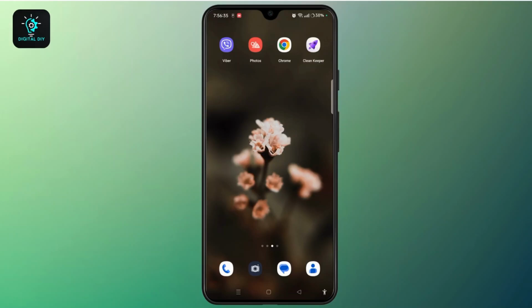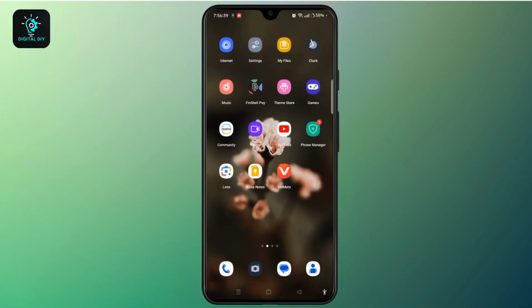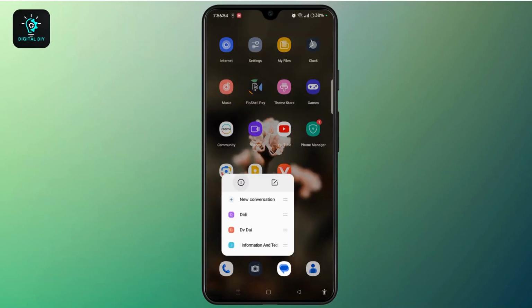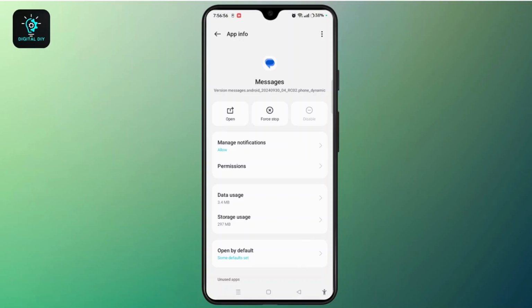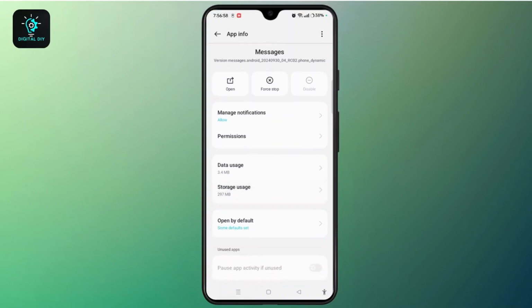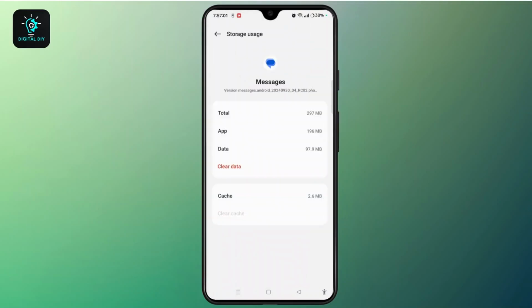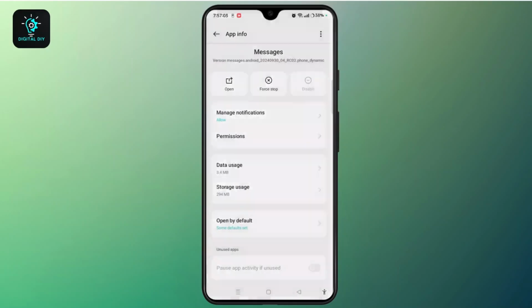Clear cache and cookies for the message apps. Clearing cache will fix temporary glitches on your device applications. For that, you can tap and hold the Messages app and tap the I button in order to access your app info section of Messages. Now tap Storage Usage, tap Clear Cache, come back.